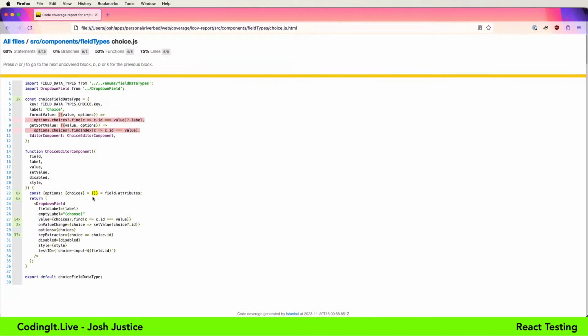We also have in yellow here a default that's not being covered. This is basically saying, and let me see if I can parse this JavaScript, if we have field attributes but we don't have options, it's filling in a default there. And so that's a case where that just hasn't been set on the server-side data yet. And so we can cover that with a test.